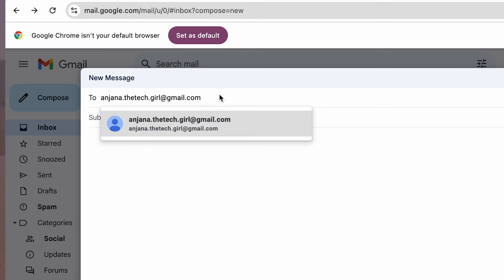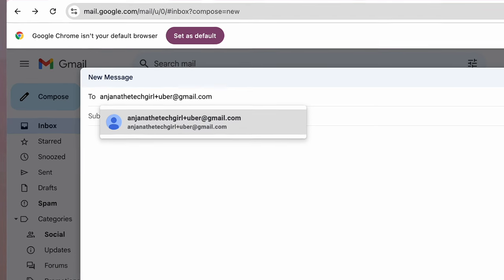I use the dot to make my Gmail a little more clear when giving it to someone. Similarly, with the plus sign, I can give my email ID as anjanathetechgirl+newyorktimes@gmail.com or anjanathetechgirl+uber@gmail.com. So Gmail will ignore everything after the plus sign. This way, I have one email ID, but I can add plus when subscribing to specific websites. This will help me organize my emails later, so I can even unsubscribe or block all emails coming to plus Uber or plus DoorDash, etc.